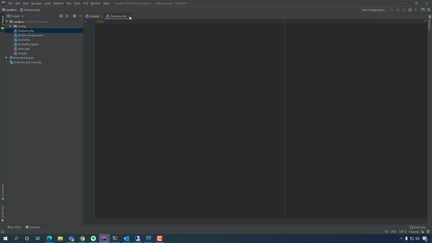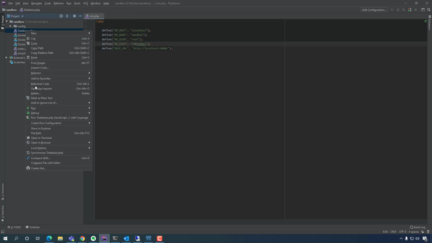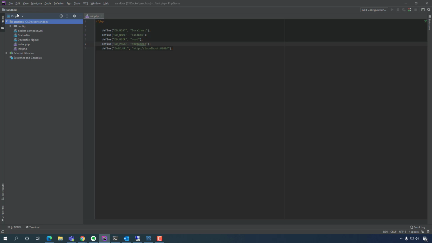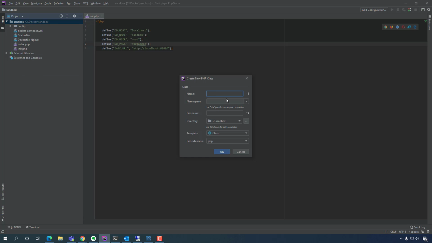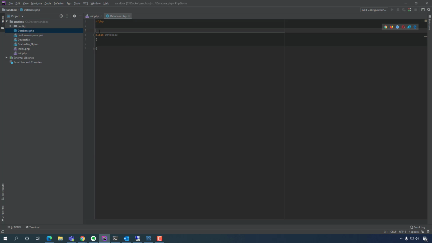Let me just redo that over. In PHP Storm, there's a feature where you can actually just create a class, and it actually adds the class name for me. So it actually adds the class, and that's cool. Okay, so database. Okay, and there we go. That's our database. I like to keep this up here like that.